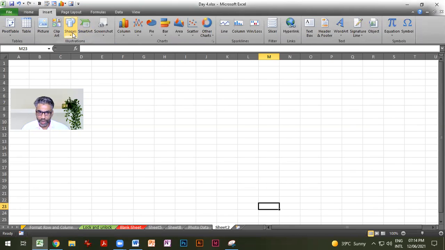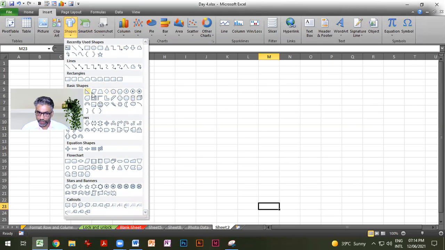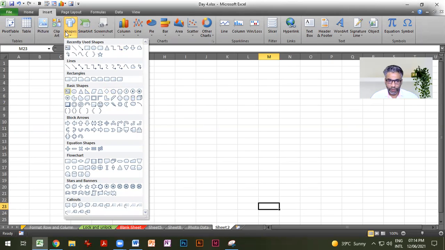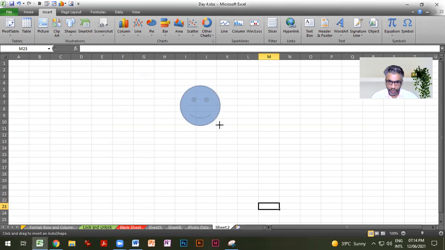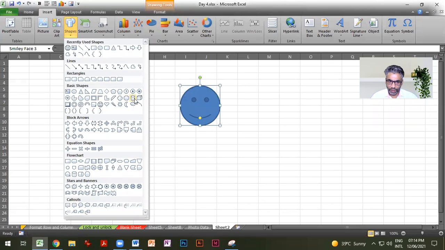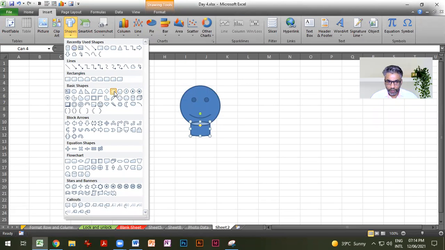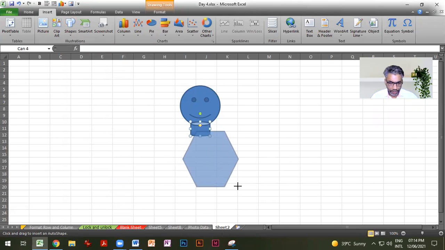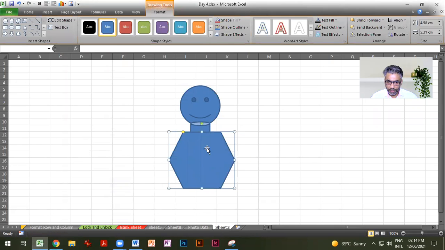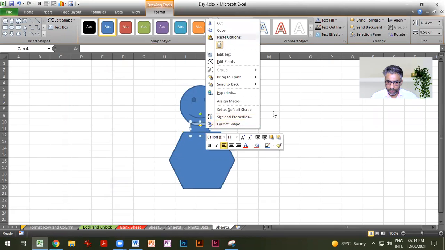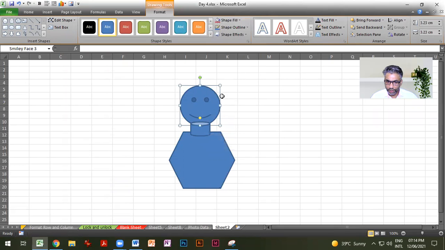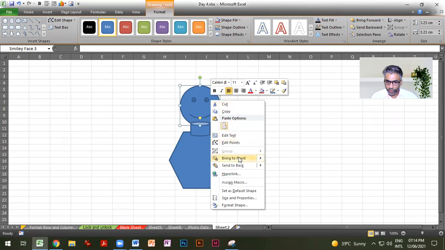The next one is shapes. Shapes also have a lot of different categories available. You can use shapes for creating objects too. I want to create a robot, so this is the robot face, and I insert a shape. Some cylinders I can use for the neck part, again for the body part. Anyway, this kind of shape can be made out of this. So I'll keep this, arrange, bring to front. Again this one, bring to front.